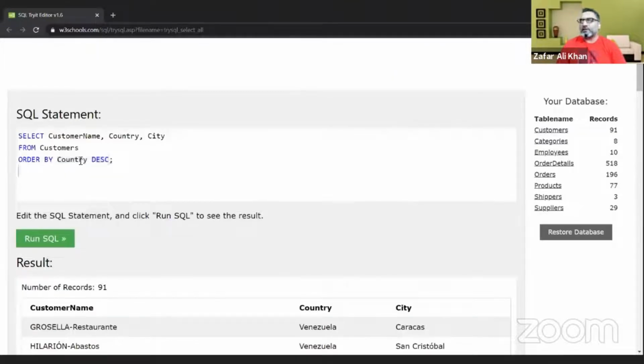This may be on any field, it's up to you. It does not necessarily have to be country, it may be in customer's name order, it may be in cities order, or any field of the customer's table. That really does not matter.